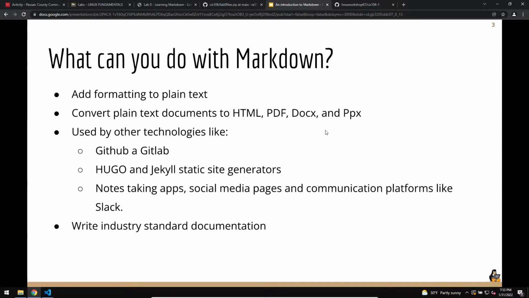And the next reason is because Markdown allows you to write text that you can easily convert into HTML sites, PDF documents, docx, even PowerPoint presentations. Markdown is used in a lot of technologies. It's heavily used by GitHub and GitLab. It's used by static website generators like Hugo and Jekyll, where developers can focus on writing the content of the page and forget about the code. Note-taking apps use Markdown a lot, and even social media websites and other communication platforms have integrated Markdown to allow for a more rich, feature-based text operation.